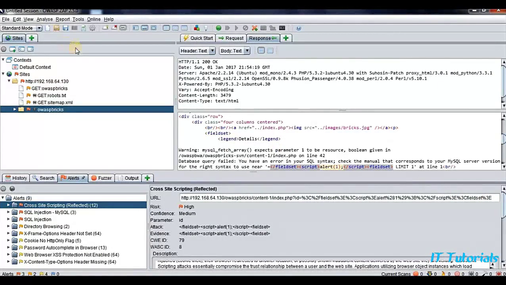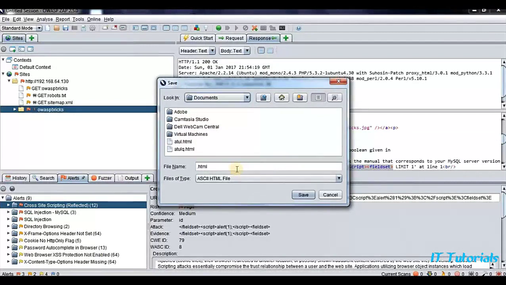Well, now it's time to export all these things on a single page, like a PDF or HTML, so that we can hand over and get all the results in a single place. So simply generate a report. Go to Report and create an HTML or XML report, whichever you want.